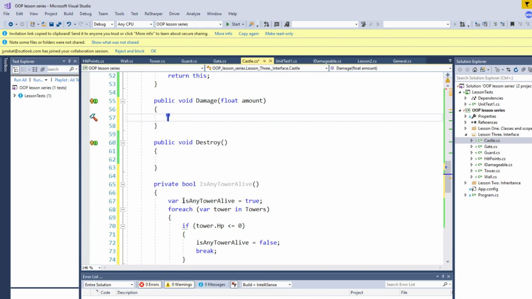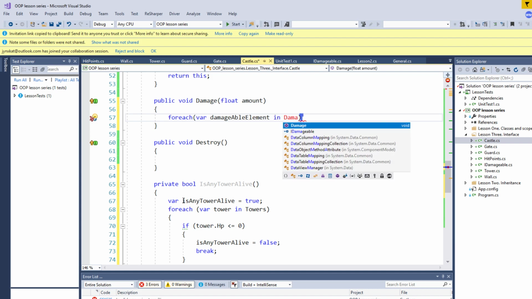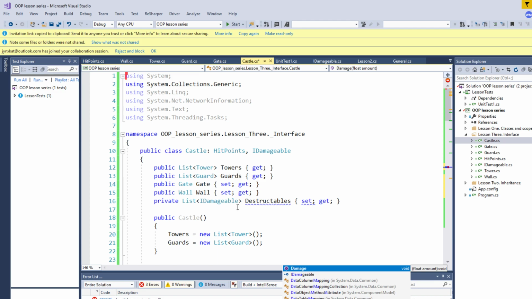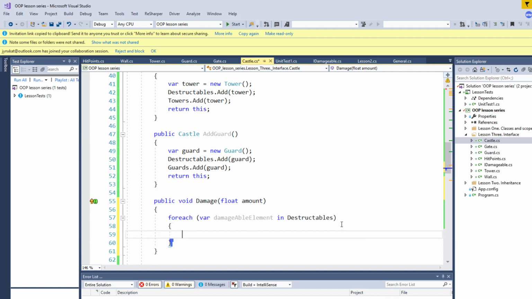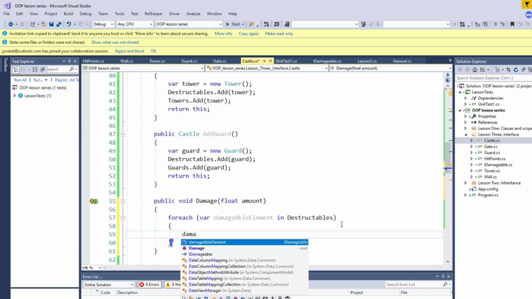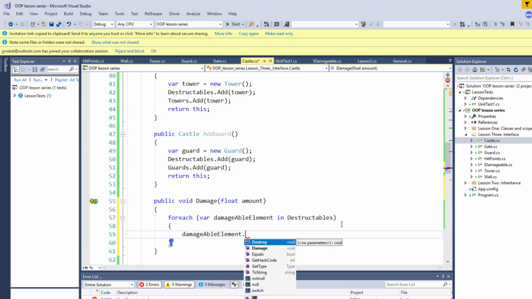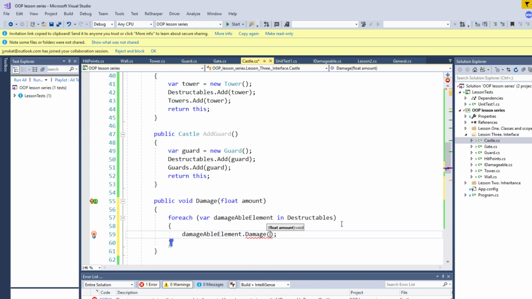Sorry about that, I'll just make it less complex. For each damageable element in destructibles. So what I want to do here is a for each and damage everything that I can damage when I damage a castle. Imagine that it's an AoE attack and you target the whole castle with, let's say, a fireball, and it hits everyone with a certain amount of damage.